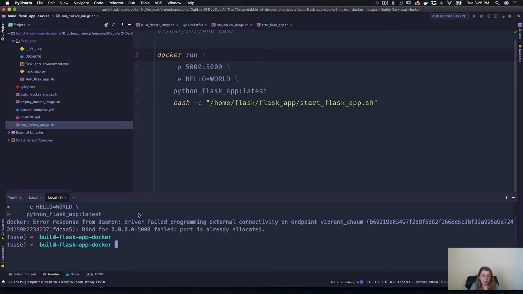Oh, and then it's telling me port 5000 is already allocated. That's fine. We can just do it like this. So this time I'm running it and I'm not specifying the command, because we have that specified in the Dockerfile.